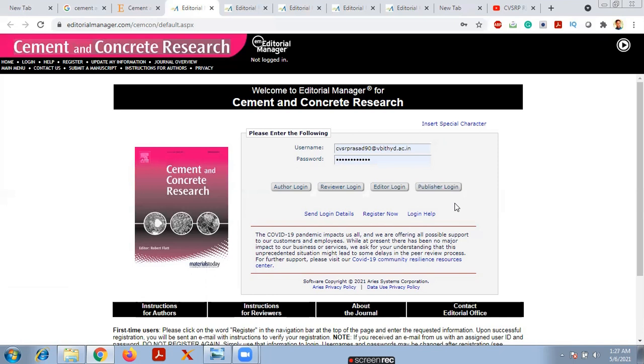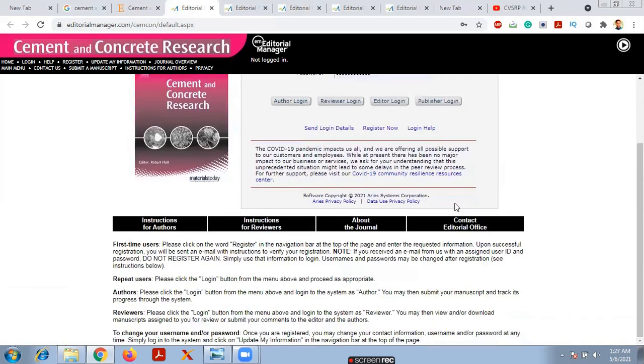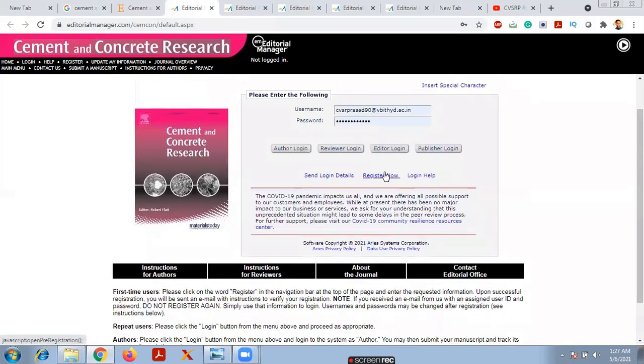Now I am new to this journal. So before registering, simply look into the instructions for authors, instructions for reviewers, about the journal, and contact editorial office. If you are a first-time user, simply click on Register Now and first register, and then use the credentials to log in. Now I will simply click on the Register Now option.